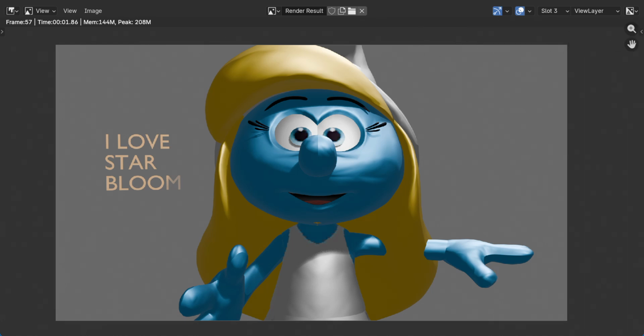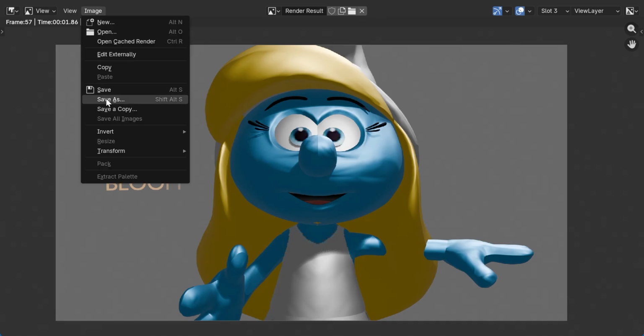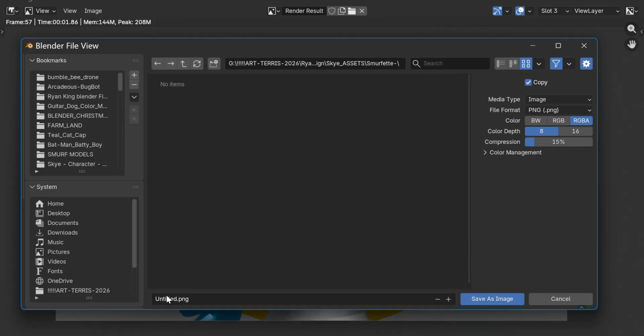So just so you know, if you're on slot 3 and you have your image, now you can save image, save as, and you give it a name. You can say, my first render of Smurfy Smurf, or whatever. That's good. And then you hit save. But before I click save as, it'll close.